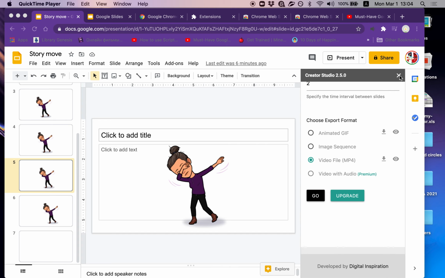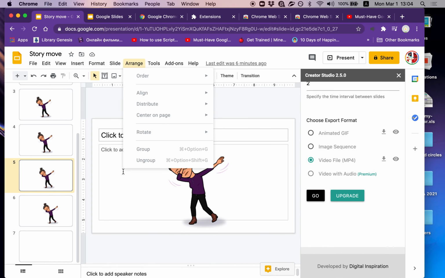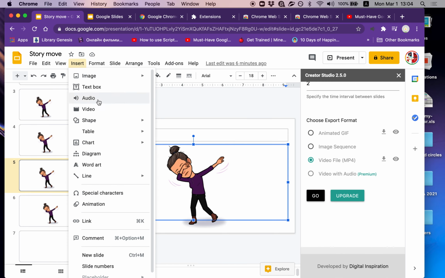But let's discuss the voiceover. Voiceover is when you want to add some audio to it, right? You can totally do that. You can actually create voice speaker notes. Those are not what you want. You can insert audio.